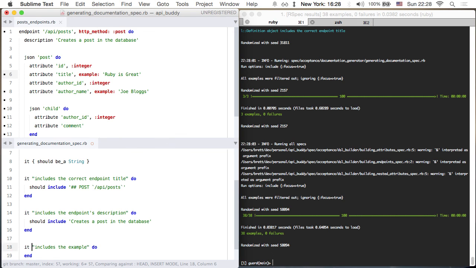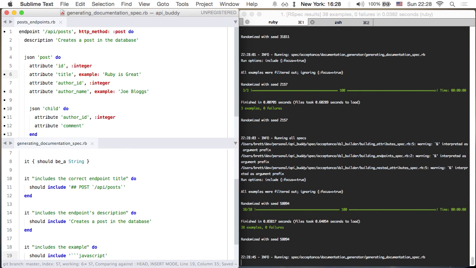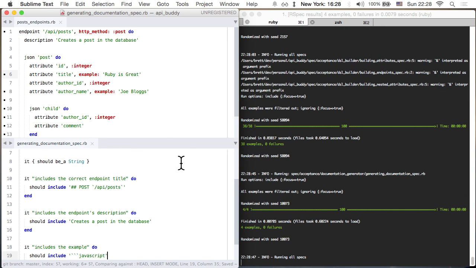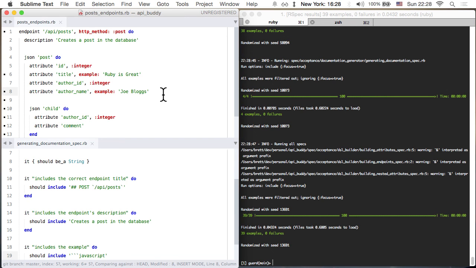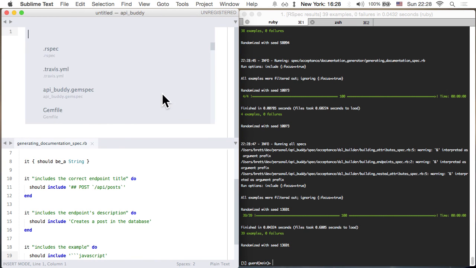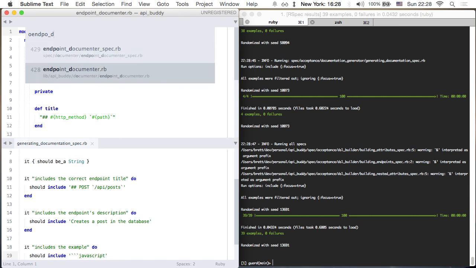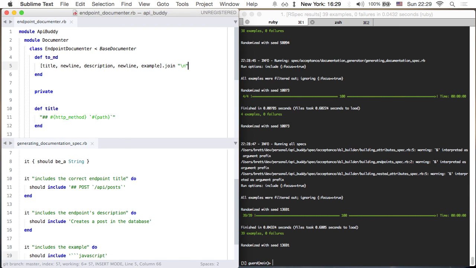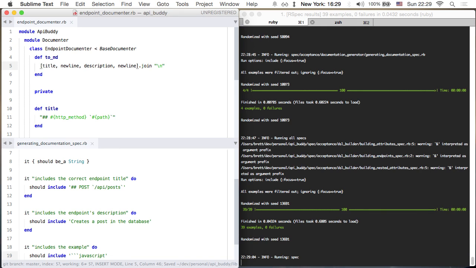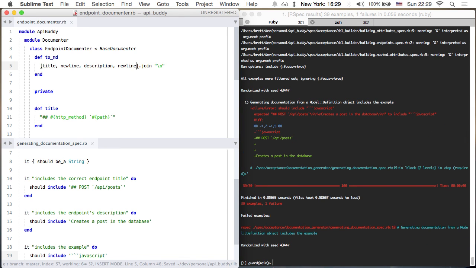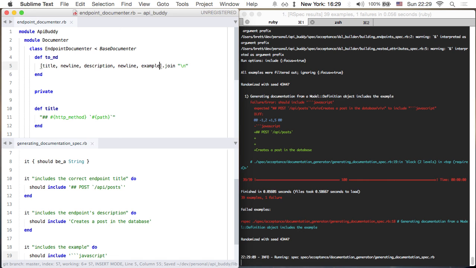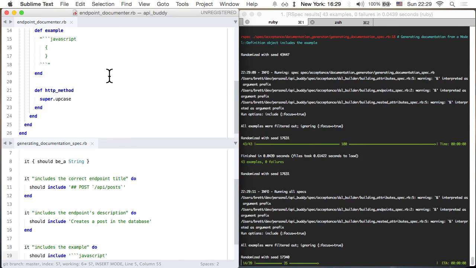Actually, anyway, sorry. So it should include, I'm just going to do something, I should have that sort of JavaScript stuff, right? Which already exists. So if I go into my endpoint documenter, let's just make sure we can see this spec fail, fail, and pass. Okay, so this example is actually kind of crap.